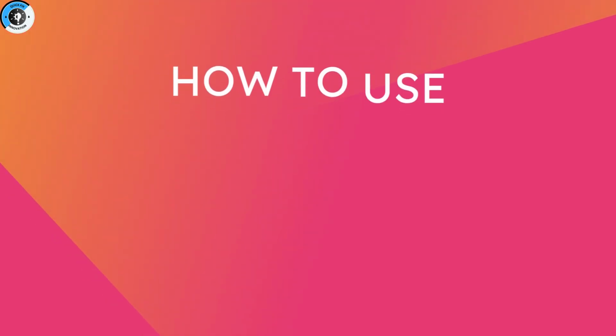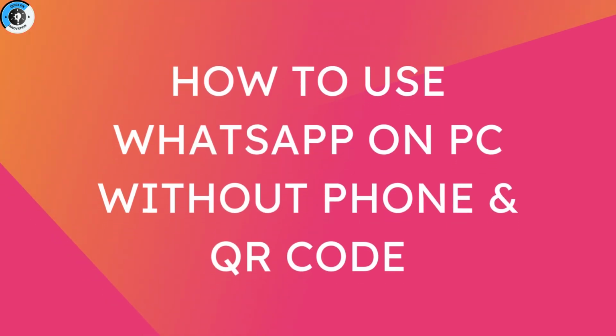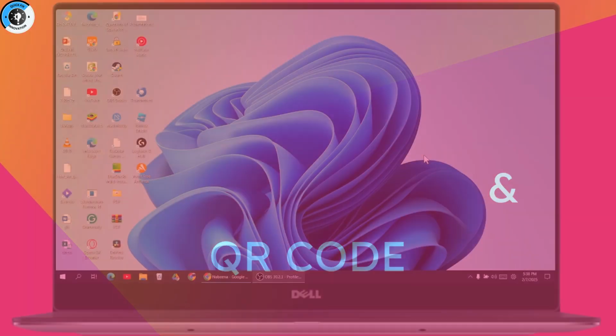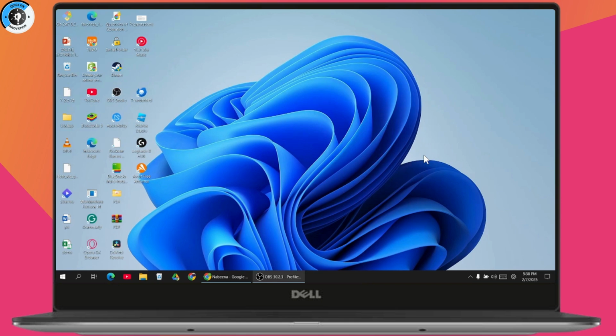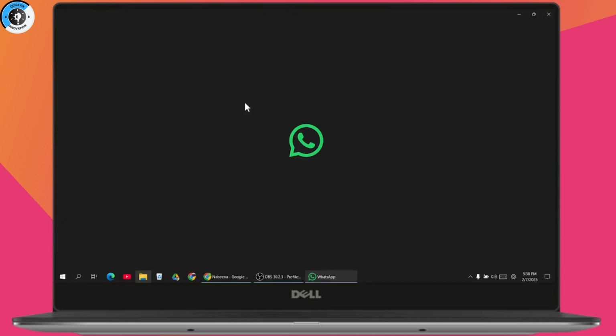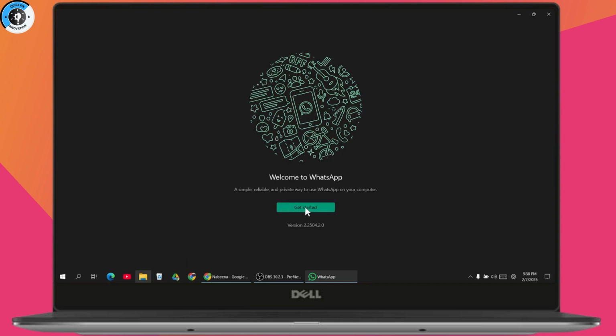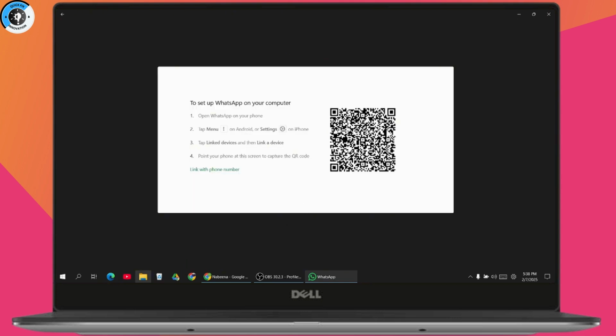How to use WhatsApp on PC without phone and QR code. So if you want to use your WhatsApp on your PC without the QR code or your phone, then what you need to do is first simply open up your WhatsApp application, or you can also go with your browser. Now once you open, go with Get Started, which is on the bottom, and it will ask you to scan the QR code in order to log into your account.